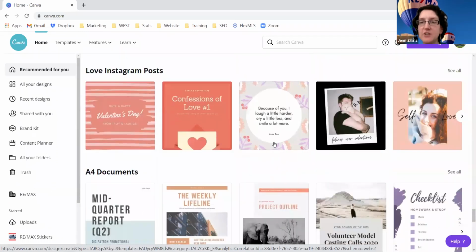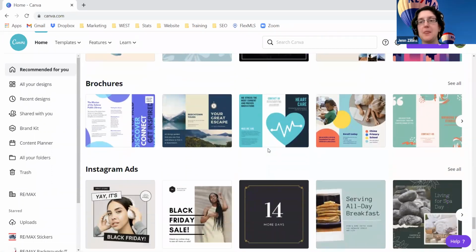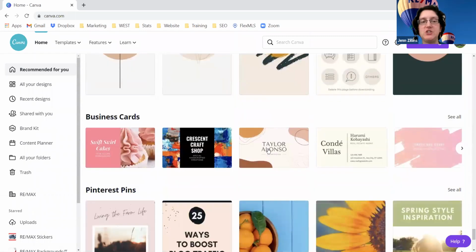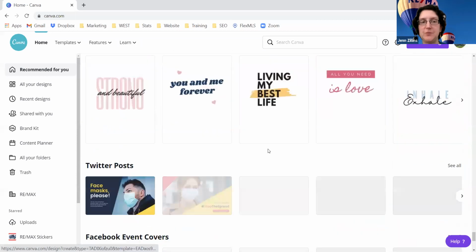You can do Facebook covers, you can do Facebook posts. It's not just social media. You can do computer background, wallpaper. You can do tri-fold brochures, double fold brochures. It's a lot of different things that you could do. So if you keep scrolling, you get the idea, and you can choose from that.